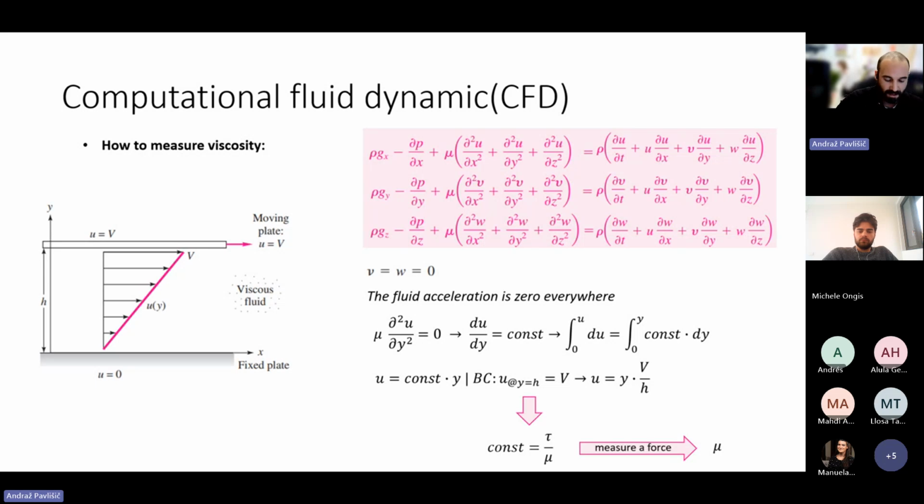Here I'm going to finish the basics of CFD itself, and we are going to rather focus on how to use some programs to calculate some fluid dynamics properties.